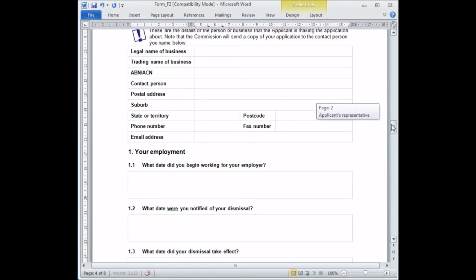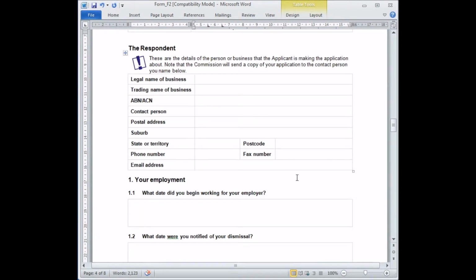The next part of the form is where you fill in the respondent's details. That's your previous employer or the person that dismissed you. I'm just going to fill in some details of a fabricated legal name of a business, trading name of a business, and their other details.